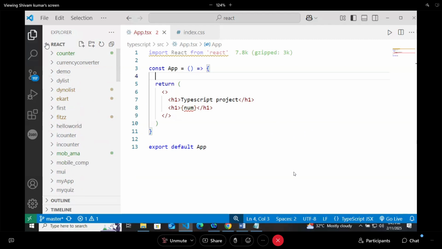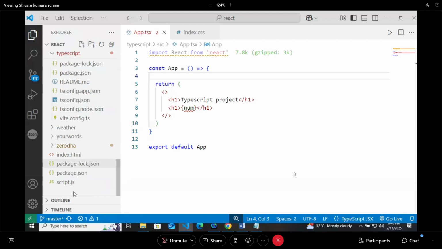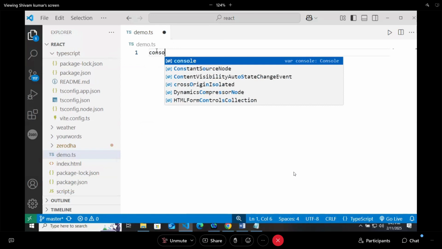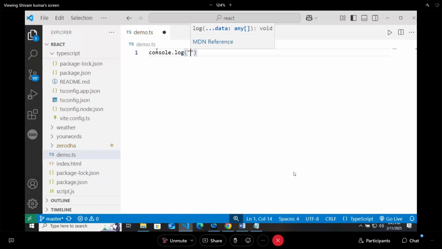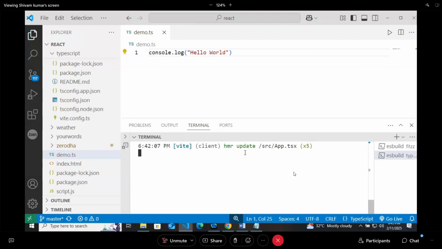Let's say in the main React folder, I will create a file demo.ts. So I have created a file demo.ts. In that, let's say I'm writing console.log hello world. And this entire code is JavaScript. Now we have a demo.ts file. How to run JavaScript files? Node and then the file name.